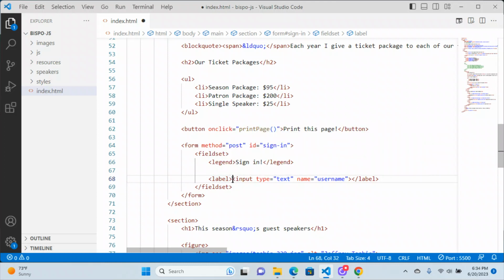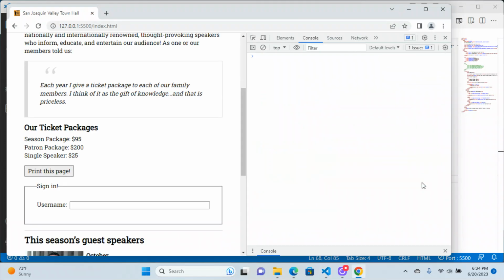So the one thing we're missing here is we need to have some text here, for the poor user so that they know what to do. Let me go ahead and stop here and save it. See what we've got so far. Let's see, here we are. So there's the username.